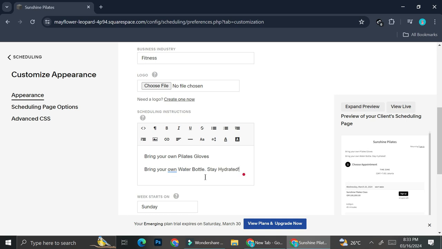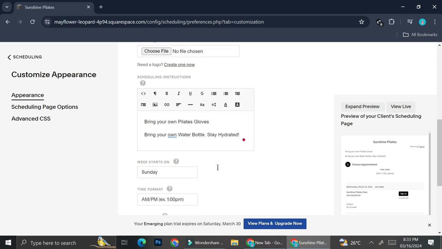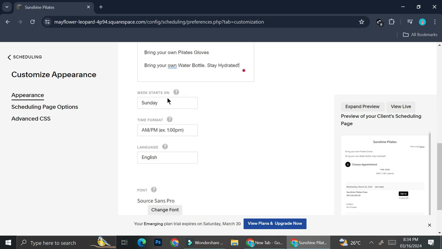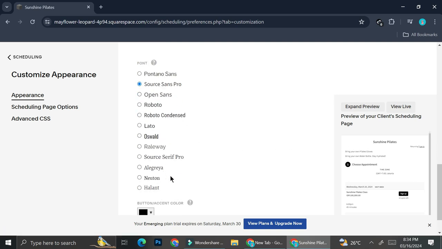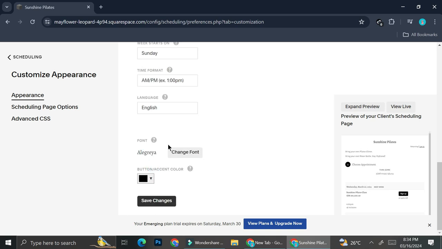You can put whatever instruction that you would like to put, and then you can set when the week will start, the time format, as well as the language that you want to put on your scheduling page. And then you can also change the font if you want. They have selections of fonts that you can choose. Let's say I want to choose this Allegria font instead. And as for the button accents, you can also choose whatever color. I'm going to go with, I guess, this orange yellow, and then go ahead and click on save changes.